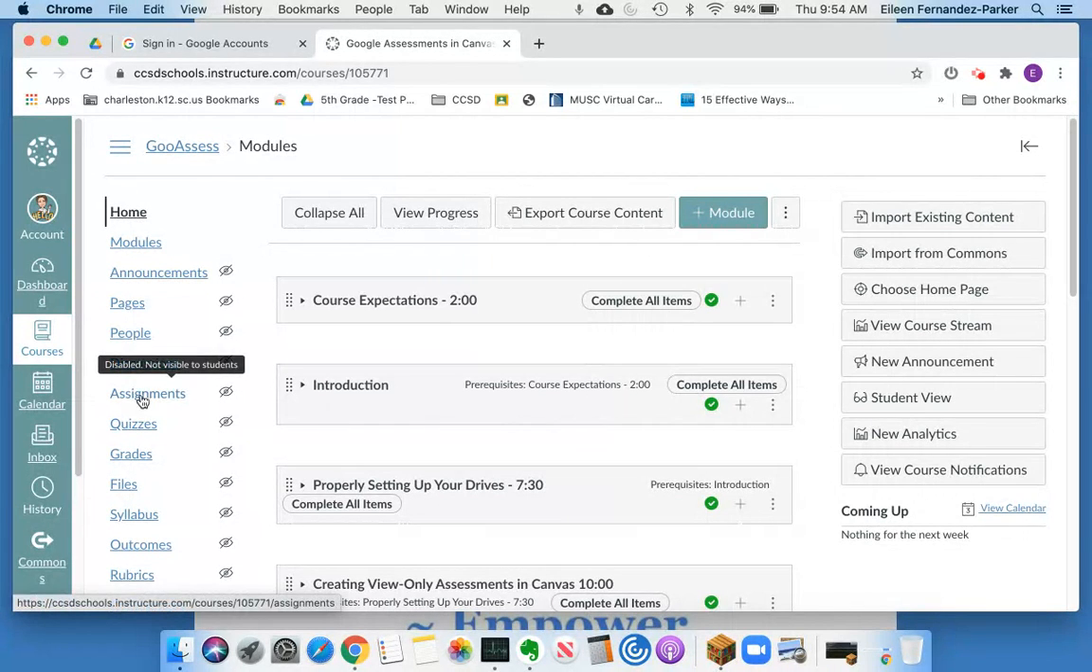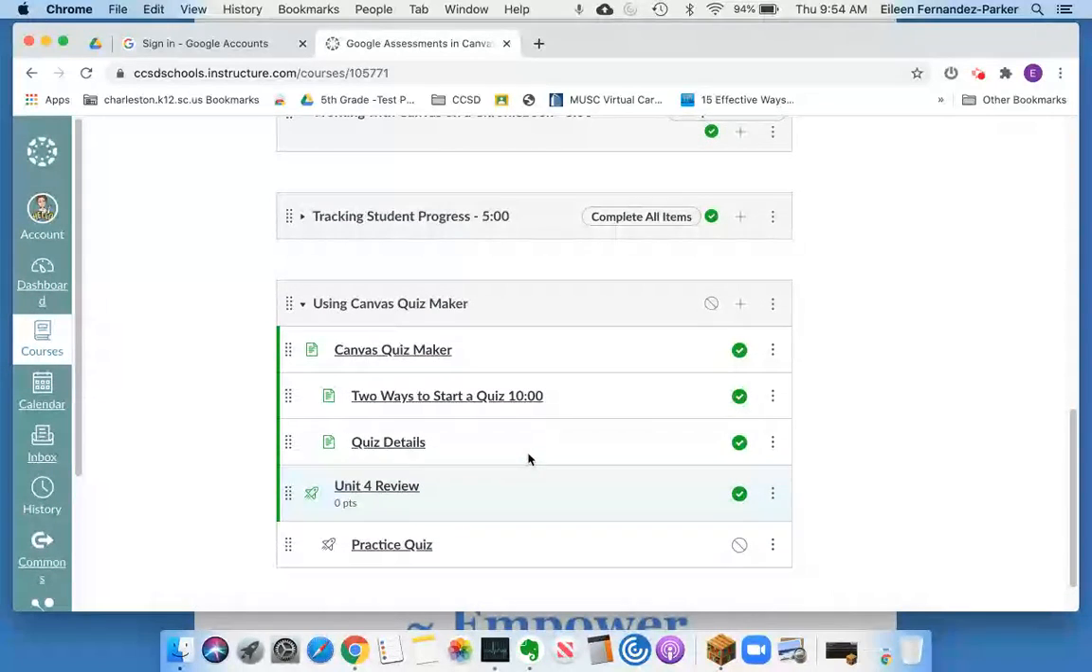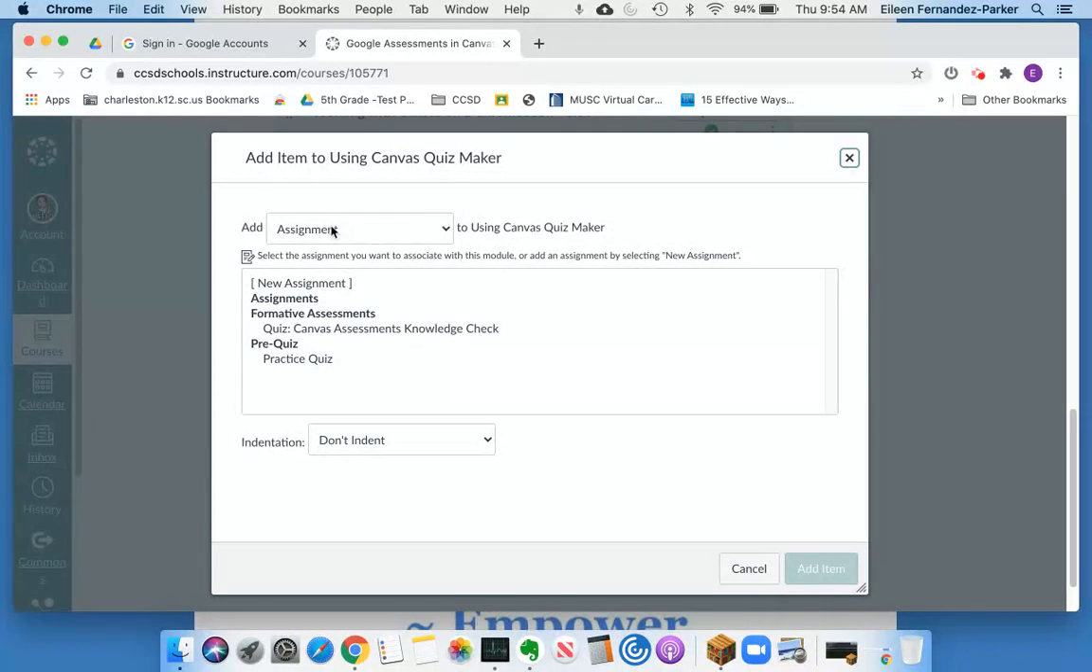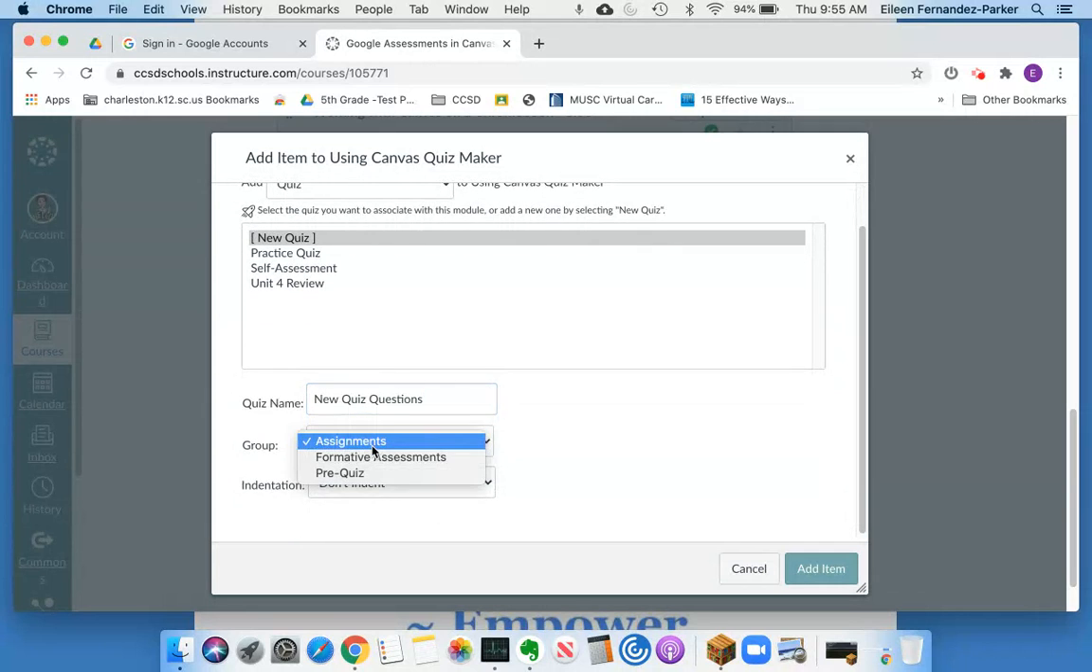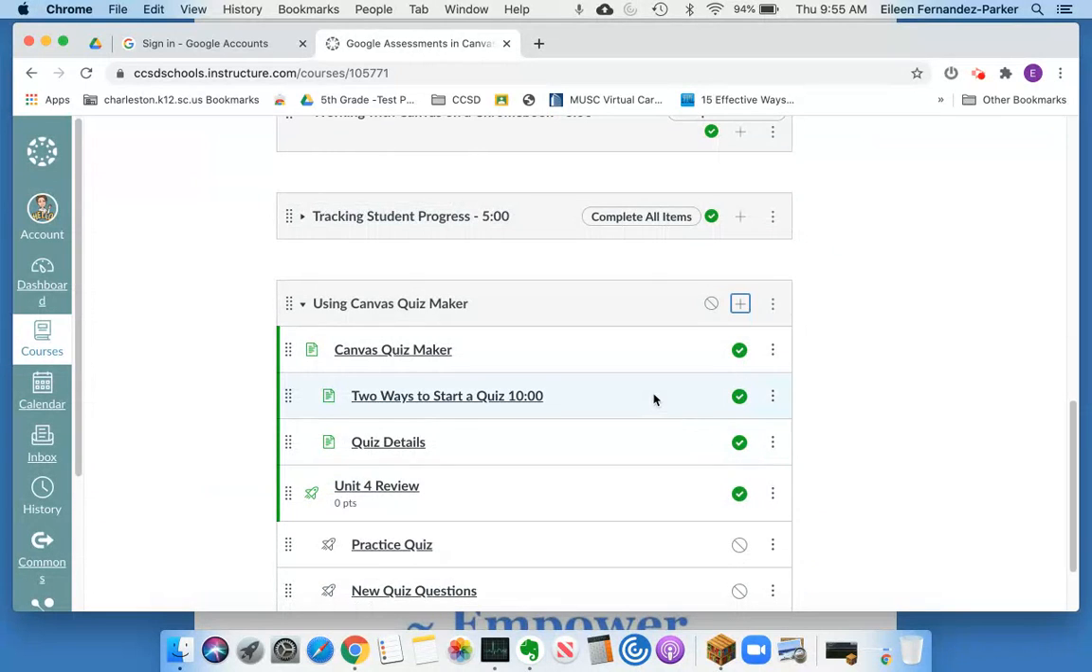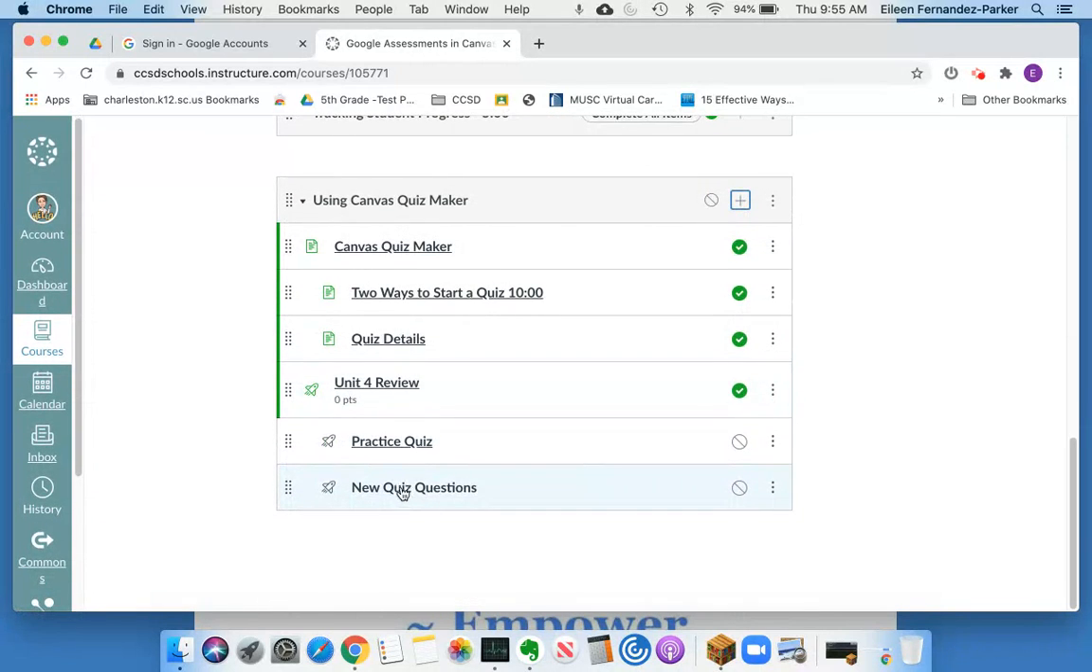I'm going to go to my module down here, and I'm going to click the plus sign, and I'm going to choose quiz and new quiz. And I'm just going to name this new quiz questions. Now remember, you can choose what kind of quiz you want it to be. I'm going to make this just a pre-quiz, and I do want it to indent one level, and I'm going to hit add item.